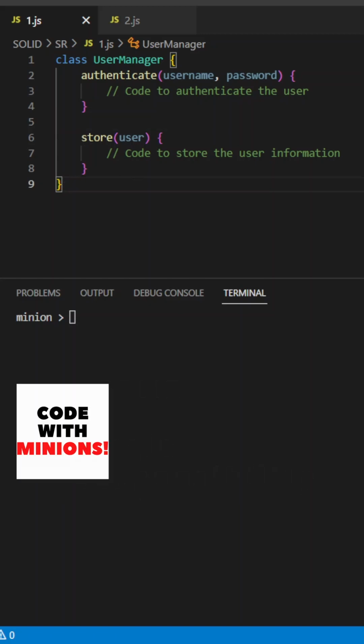Today we are here to begin our journey on learning SOLID principles, starting with single responsibility principle. This principle, as the name suggests, states that a class should have only one job or responsibility and the business concerns should be segregated accordingly. Let's go through an example to understand it in a better way.